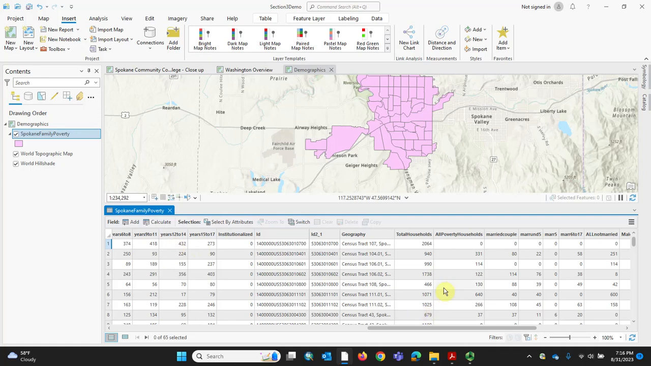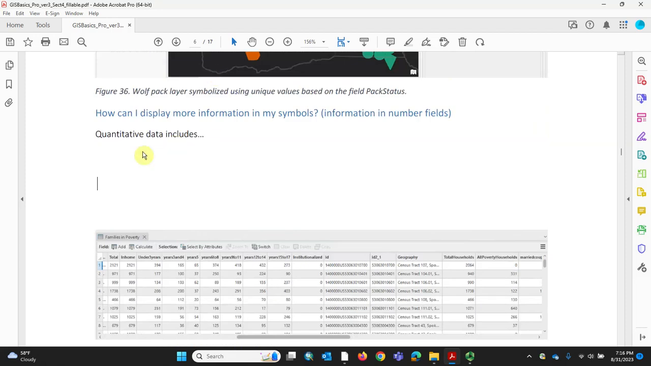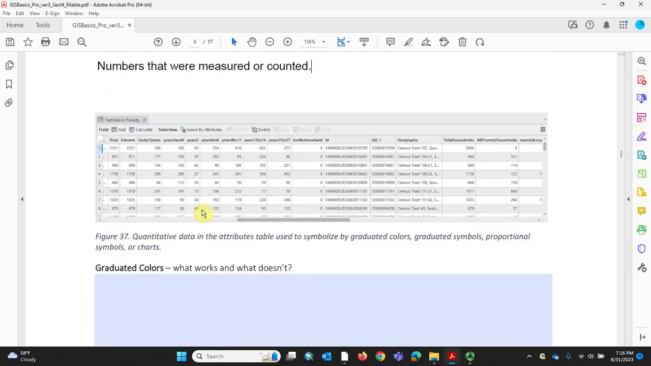So quantitative data. We've got numbers and they were counted. These are people. So quantitative data. Let's take a look back at our workbook here. Quantitative data includes numbers that were measured or counted. Okay? And so quantitative data in the attributes table, yes, we just looked at that for the census data. Sometimes the figures in the workbook are just like what we're working in the demonstration. Sometimes they display something different, but in this case they display something the same.